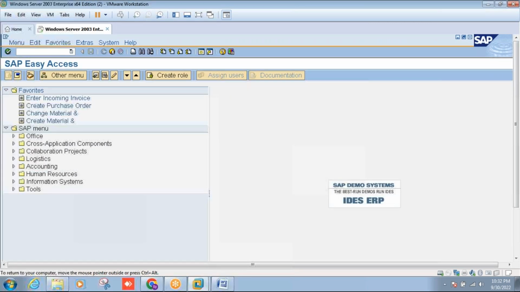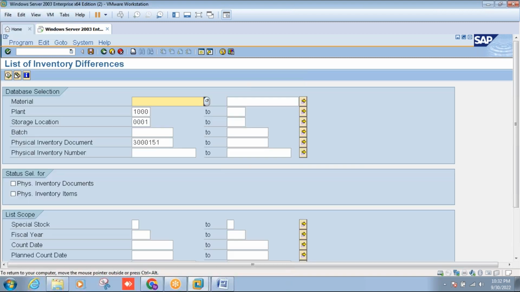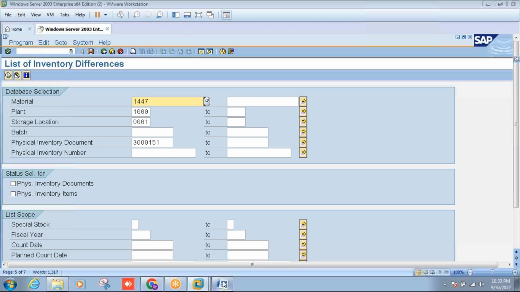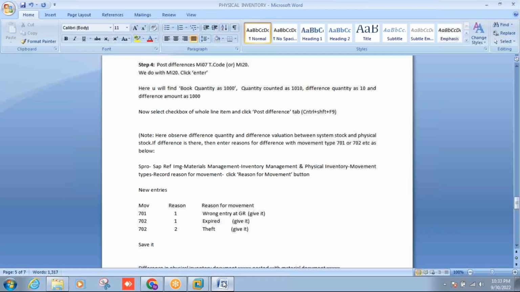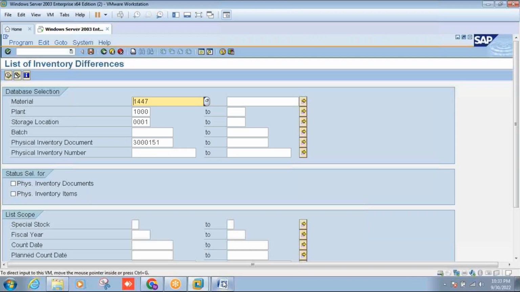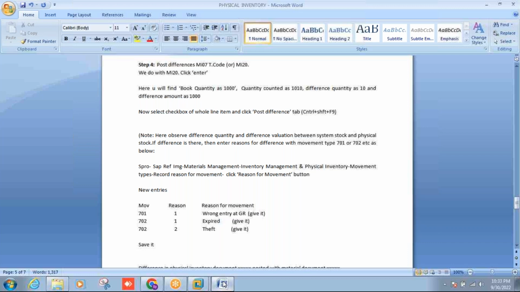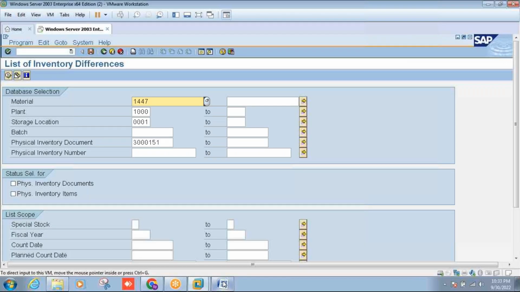Give the material number 1447. Hello? Are you there? Yeah, tell me. What I'm saying is, post inventory difference. So how much difference will you post here? No, I have no idea.